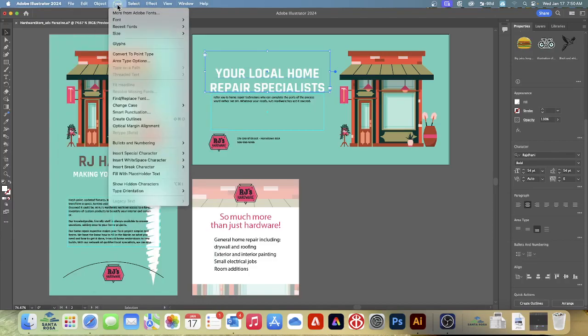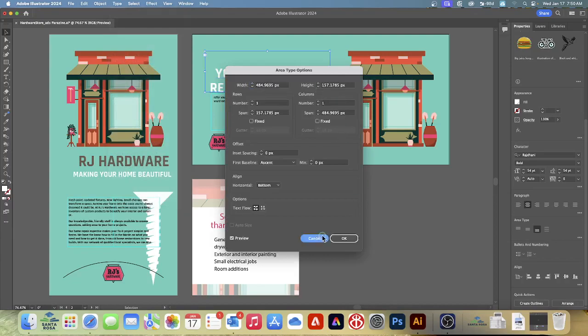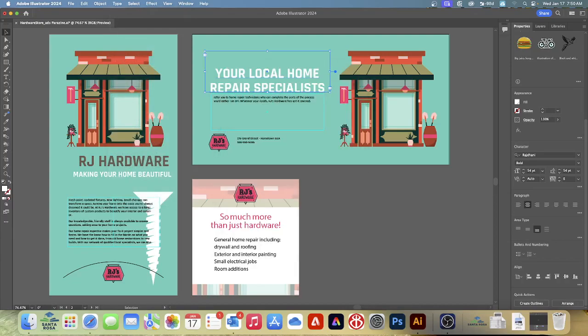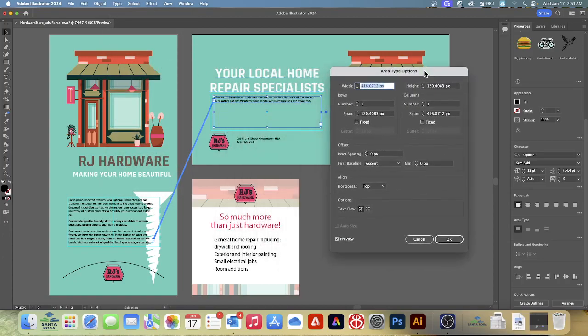So if you were to go up here, Type, and then area type options. I messed up here. I was supposed to select this text. Select this with your selection tool, and then choose type, area type options. That's going to open up this dialog box.